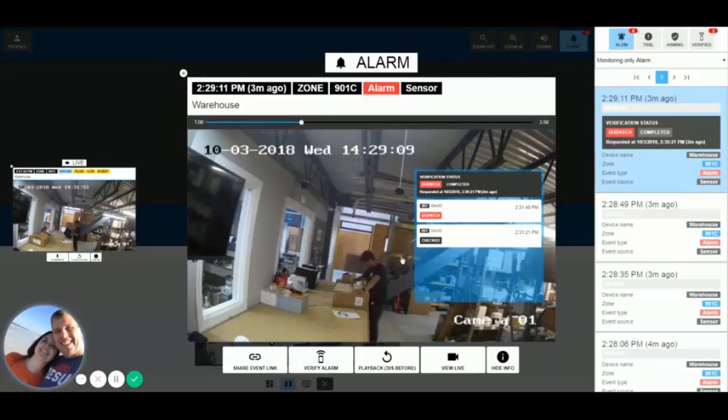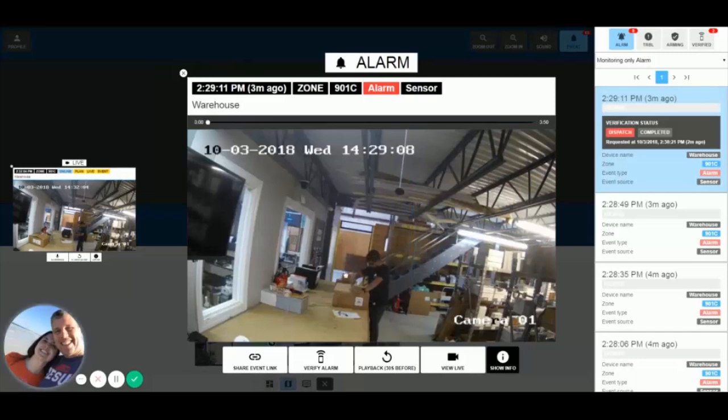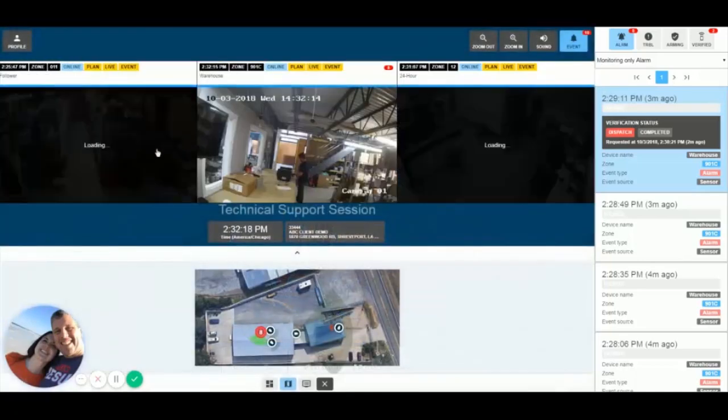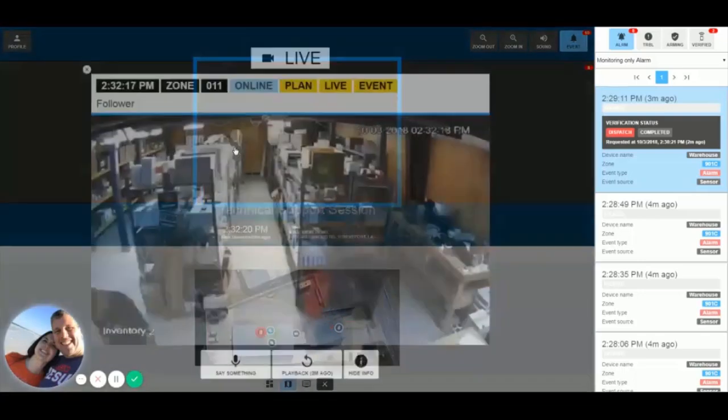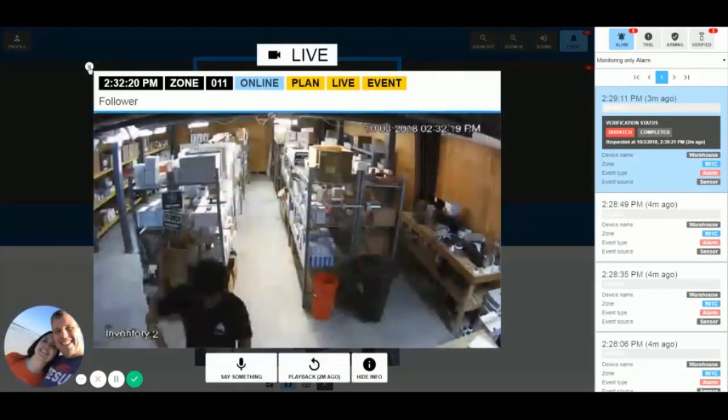So once I press allow, within just a moment, less than a second, now that operator can see whoever's in that camera's field of view and on the property. They can press hide info so they can see better and provide a descriptive set of information to the emergency response team or the police department. But now the operator can move through the property and see all cameras on the property and provide that information.